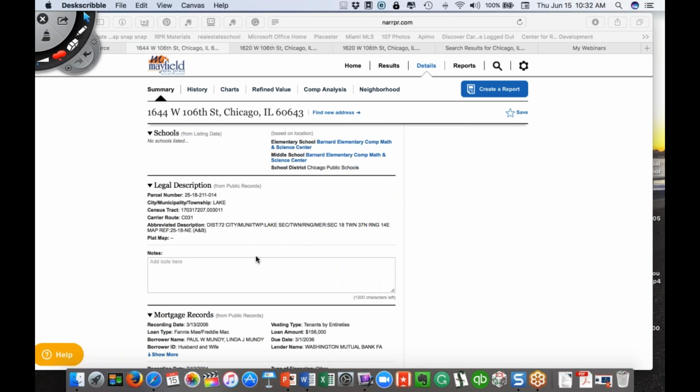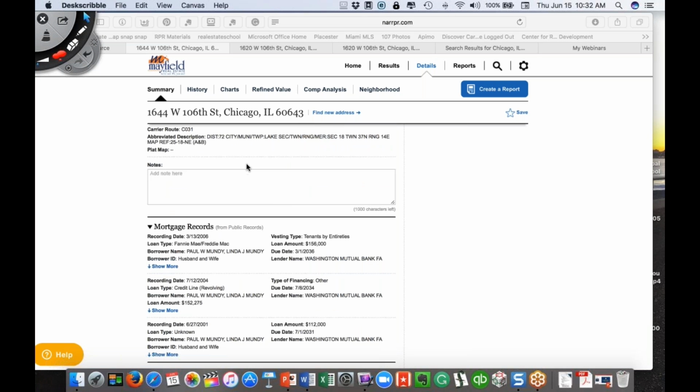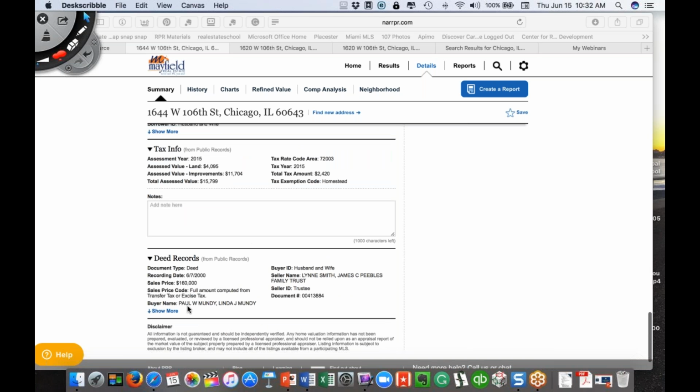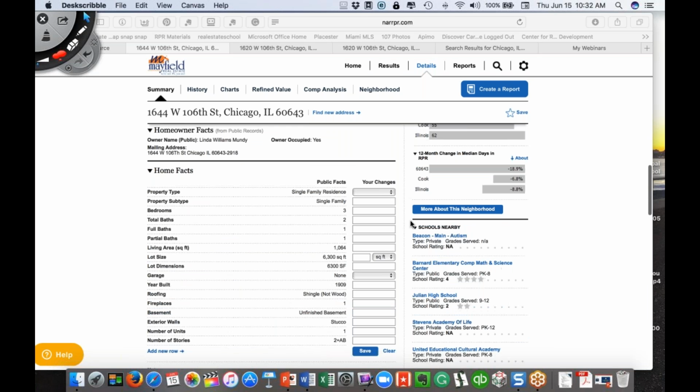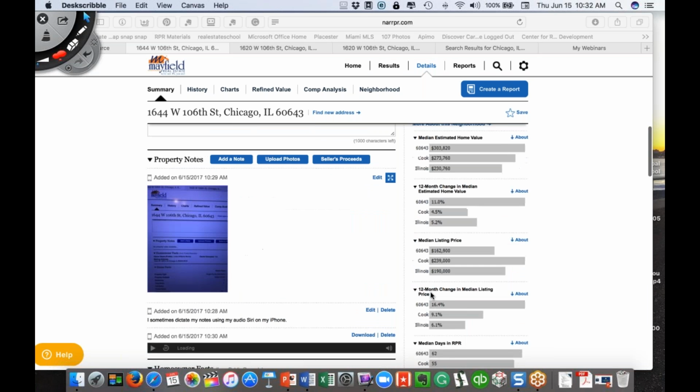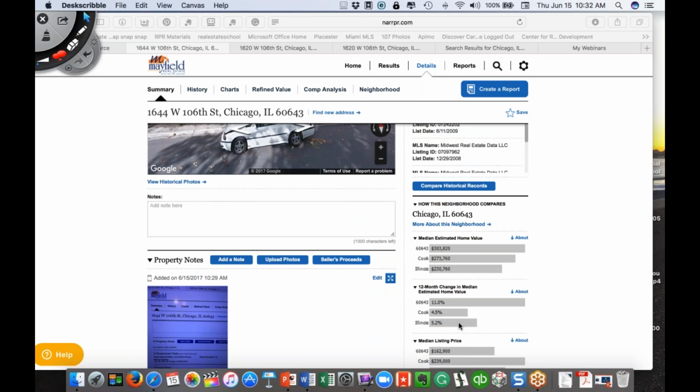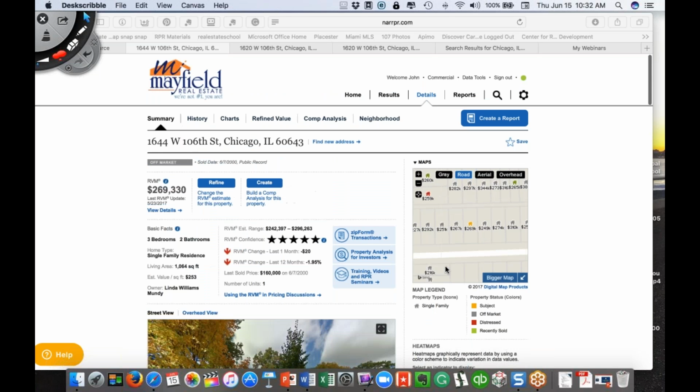So I come down, I have all of my mortgage records, I have all of my legal description, I have the deed records, everything's right here. I have all kinds of information about the school. And again, I have this benchmark that I can look at based on the zip code, the county, and the state. So all of that information's right here that I can look at and analyze.